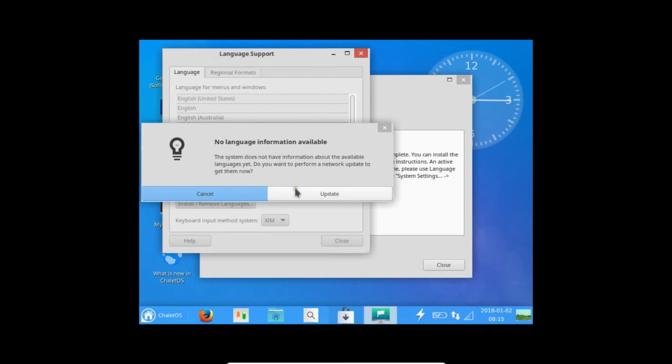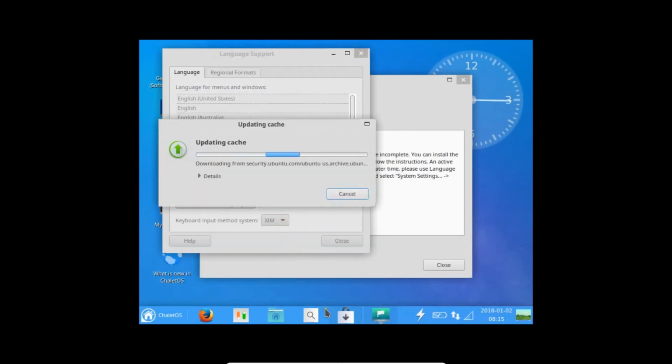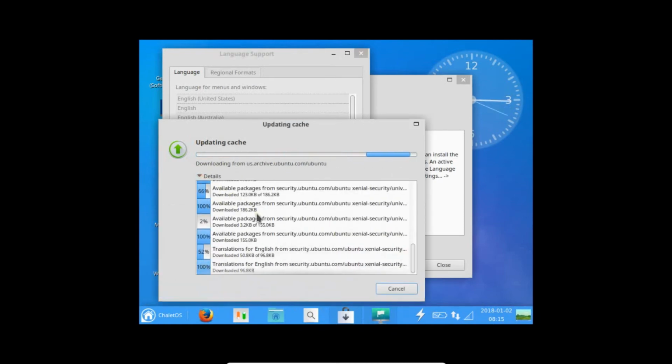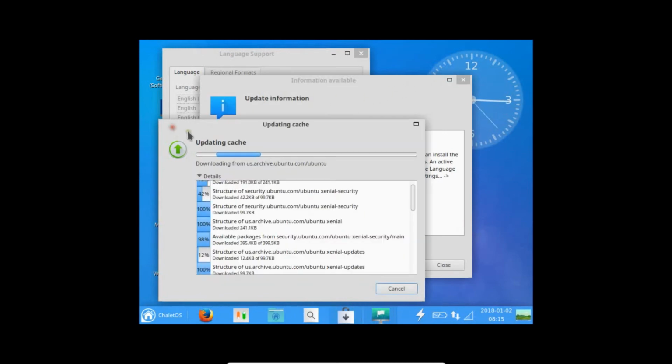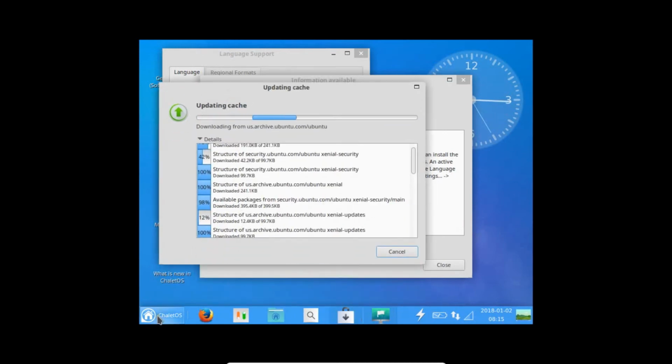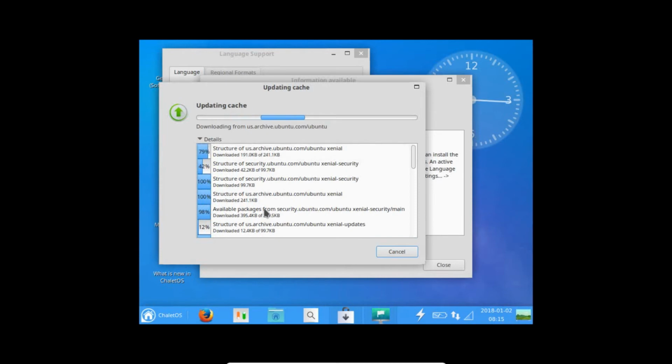No language update available, so let's click on update. It is updating some cache, you can see. It is downloading some packages from the internet, and the repository is again us.archive.ubuntu.com/ubuntu.